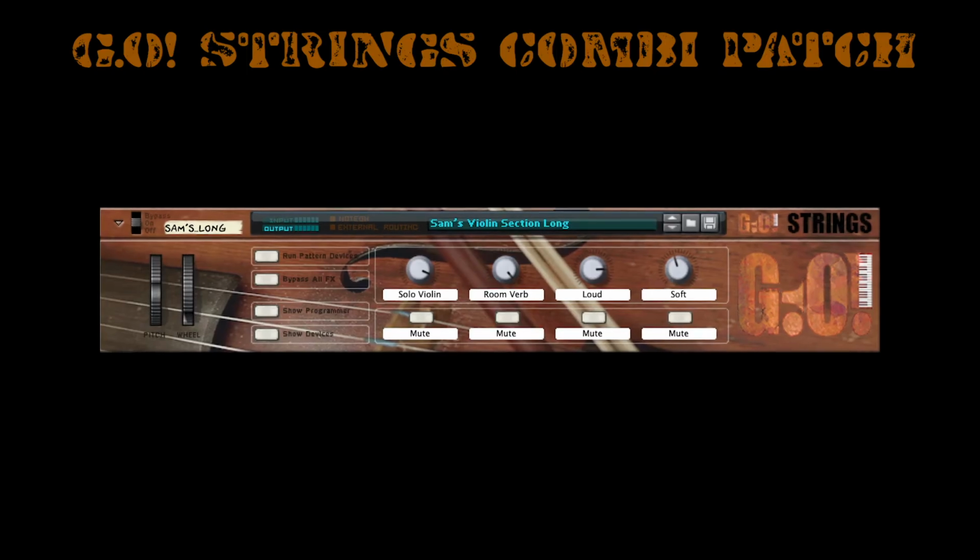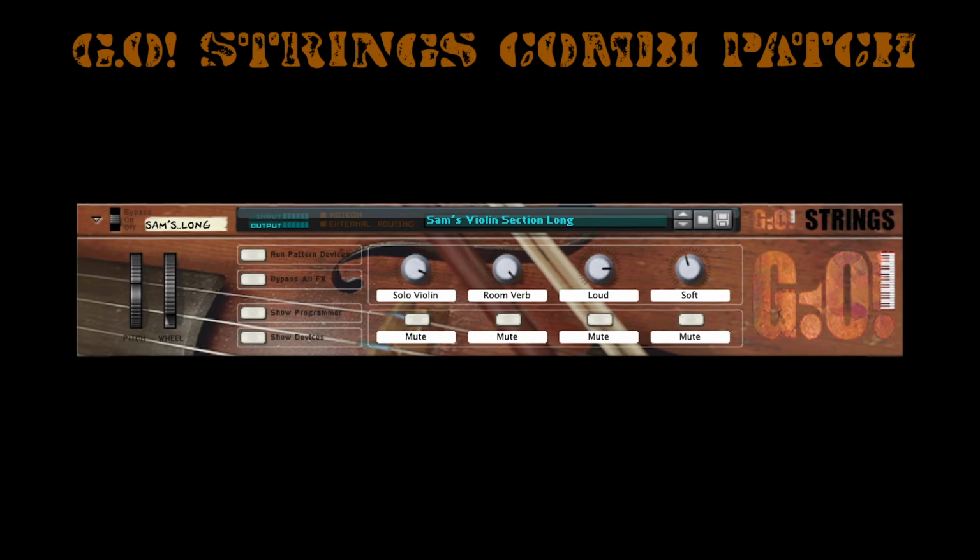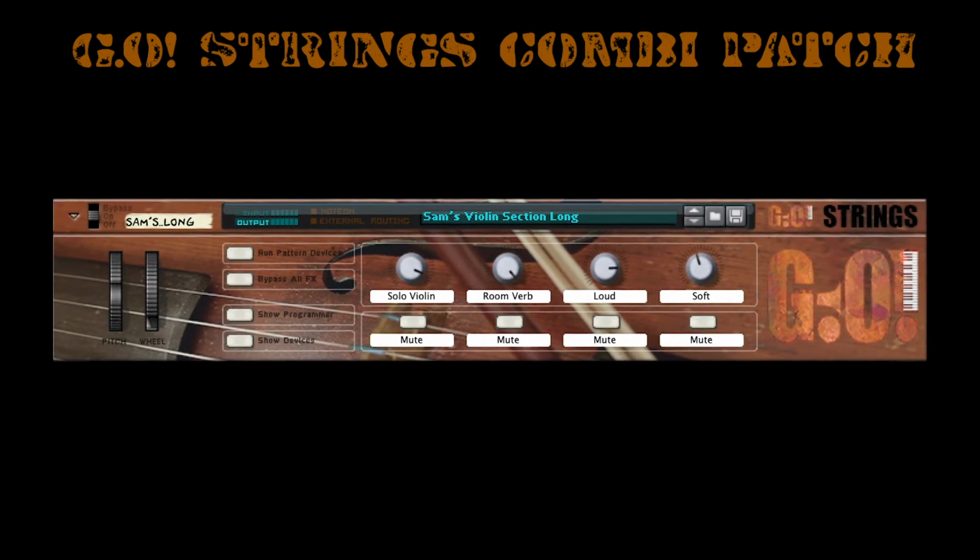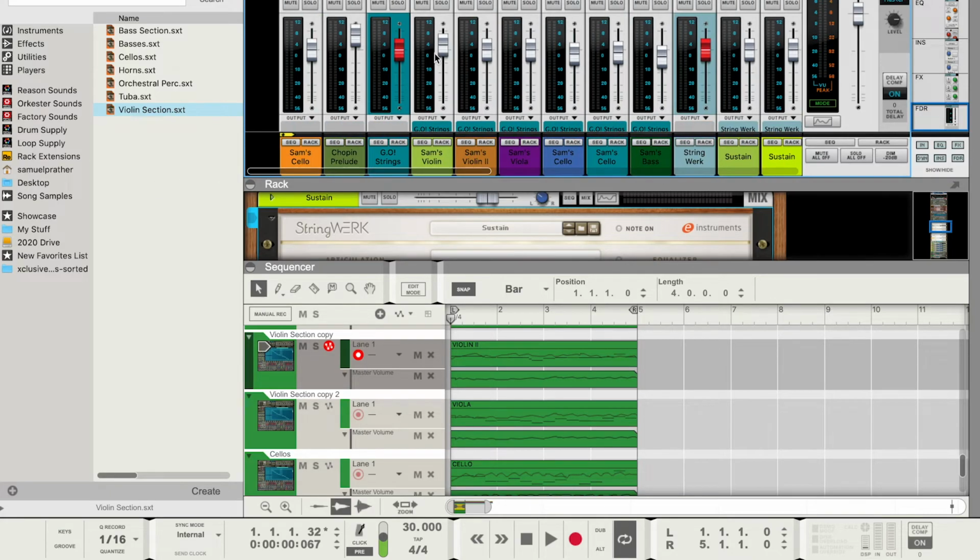Also, I do want to note that there is a little bit of reverb coming from the String Werk itself, and that's what I'm using, not a factory reverb. You've heard my strings before, but here are my strings playing that same passage.